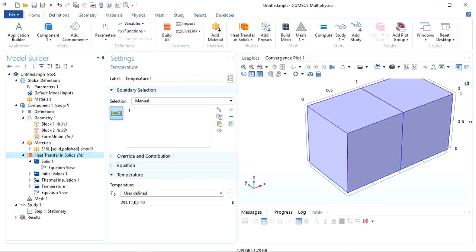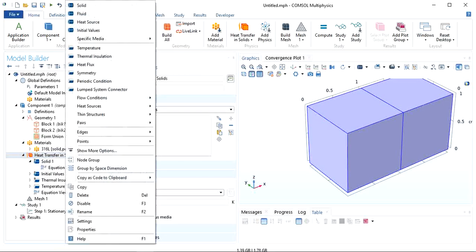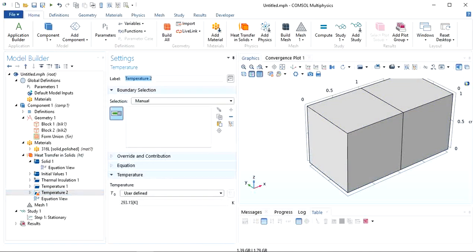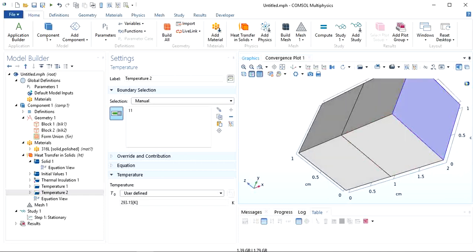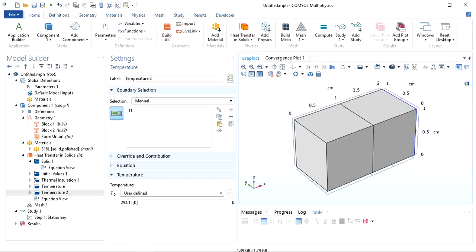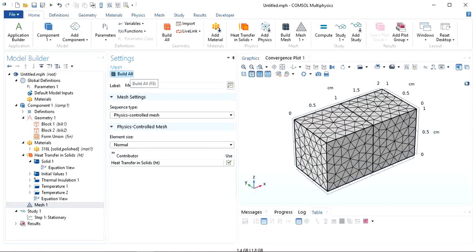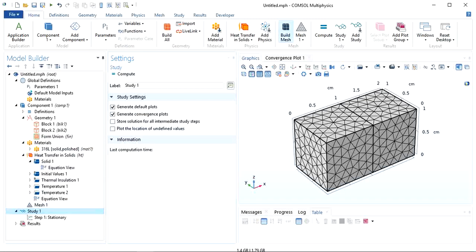Now next I will add temperature to the other side also. Here a new temperature node is generated. Here I will give a temperature of 293.15. Okay, so I have given the temperature to both sides. Now I have to do meshing. Here we have to click on mesh and build all, then both bodies will get meshed. After that I will click on study and compute.